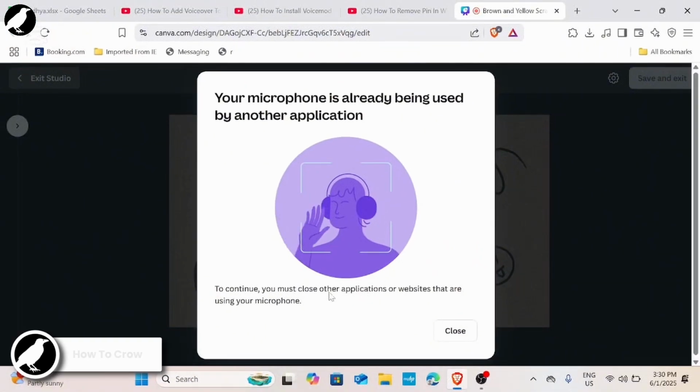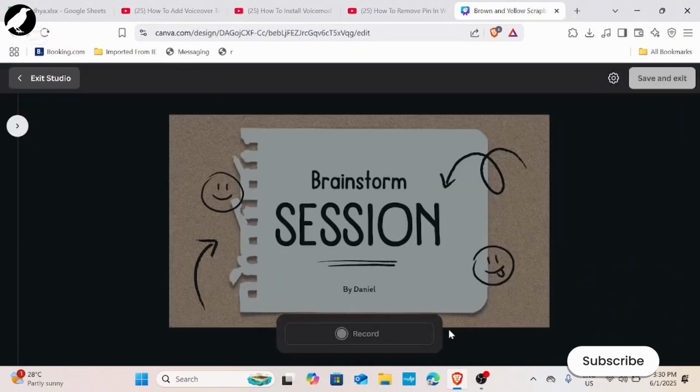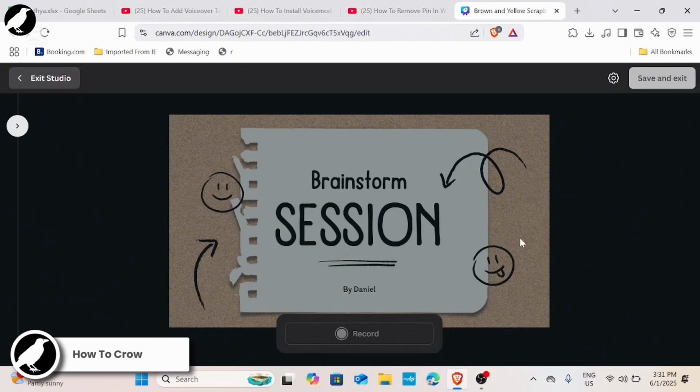Once you do that, here as you can see there's a pop-up menu that says your microphone is already being used by another application. So you need to make sure that all the applications that use the microphone are closed. Here I am recording this, so I won't be able to close the applications that are using my microphone. You need to ensure that you close all the applications that are using your microphone.